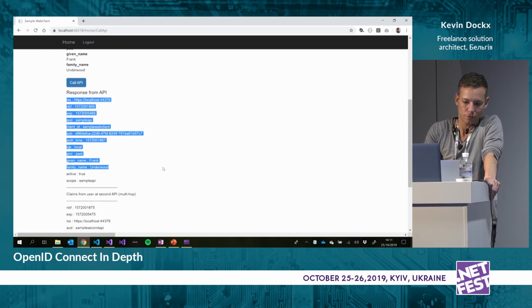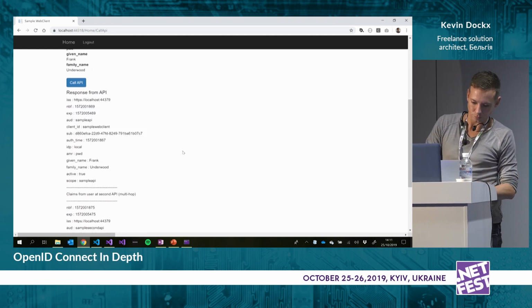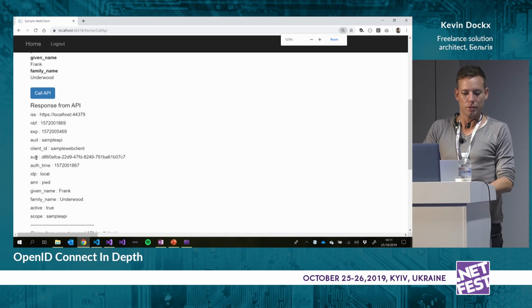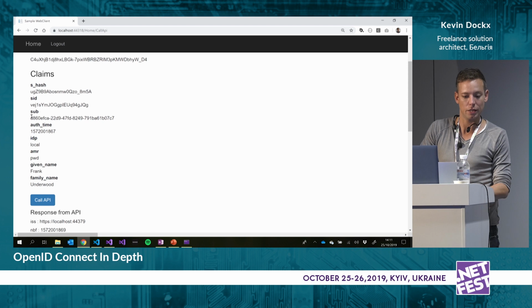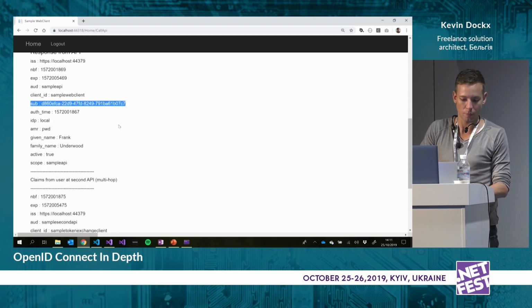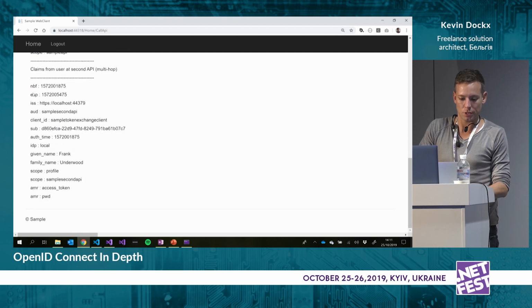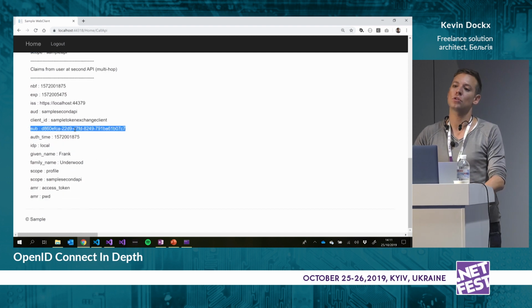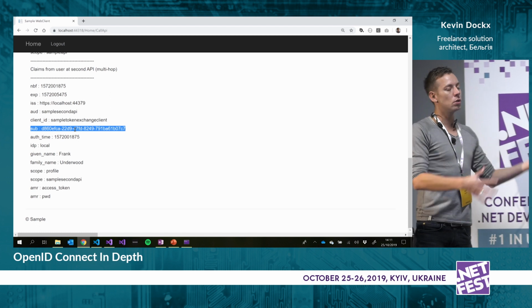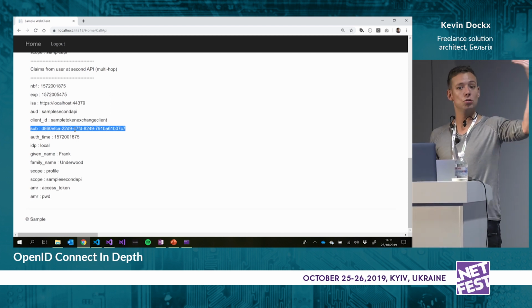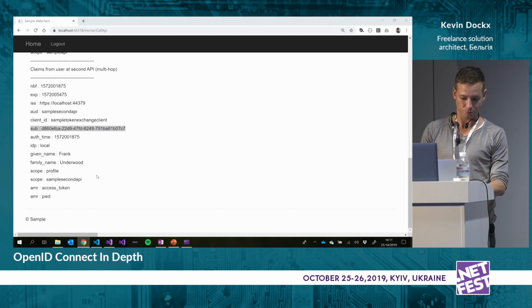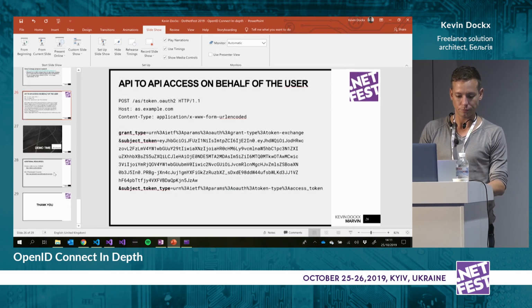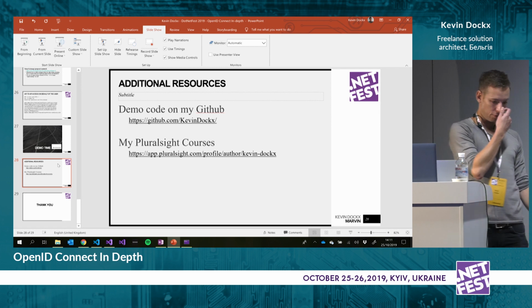We have the response from the first call. This is the sub value, which is the same sub value as there is at the level of our client application. So that's Frank. And these are the claims from the call to the second API, and here's that same sub value again. So we now know how to let the user identity flow through from API to API by using a custom grant. All right. That's it for this session.